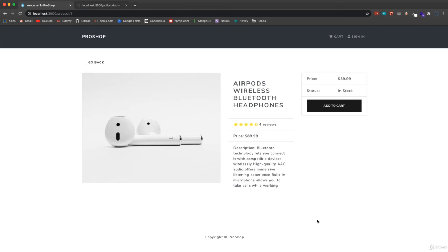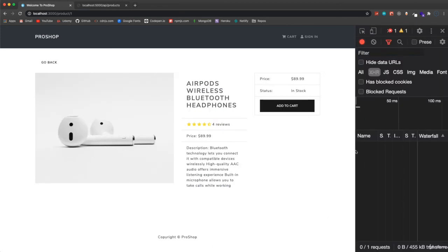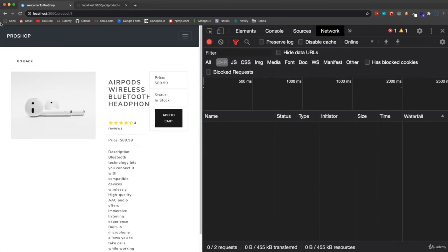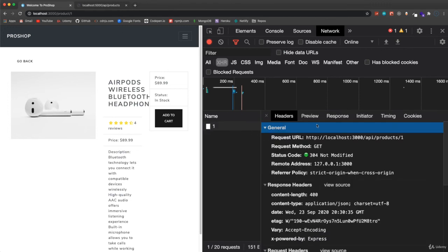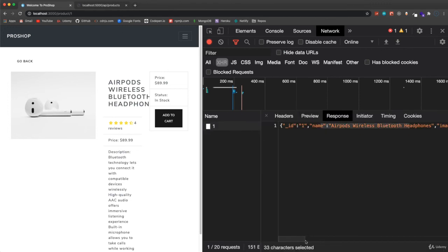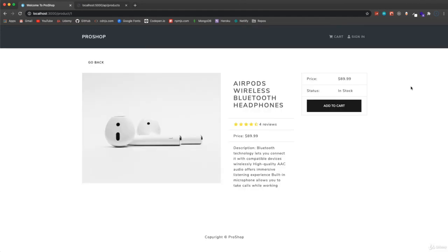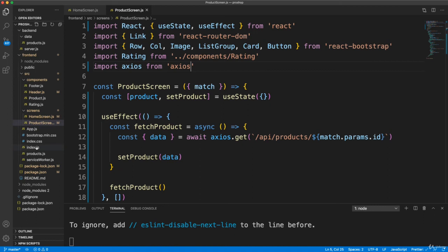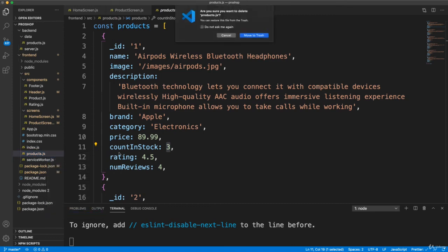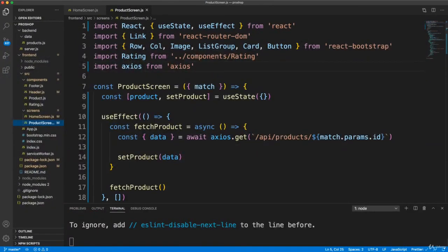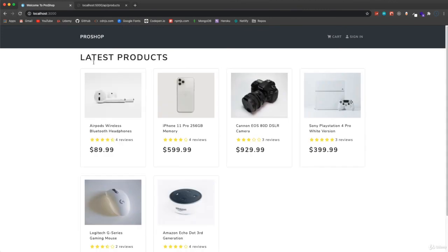If I open my Chrome tools here and I go to my network tab, I'm just going to reload. You'll see this 1, which is the ID of the product. And if we look at the response, we're getting that single object. And that's being loaded over here. So now we shouldn't even need this front end products.js, which is, where is it? Right here. So I'm going to go ahead and delete that. And this should all still work because we're not using that file anymore. We're fetching everything from the back end.